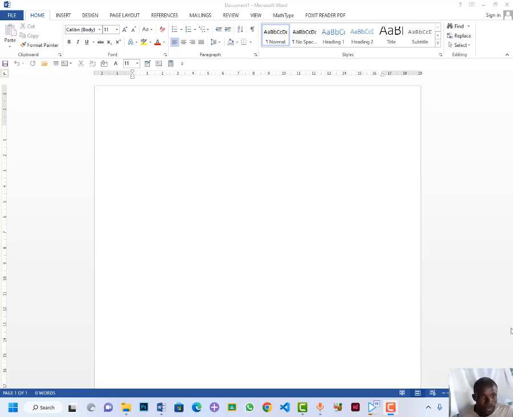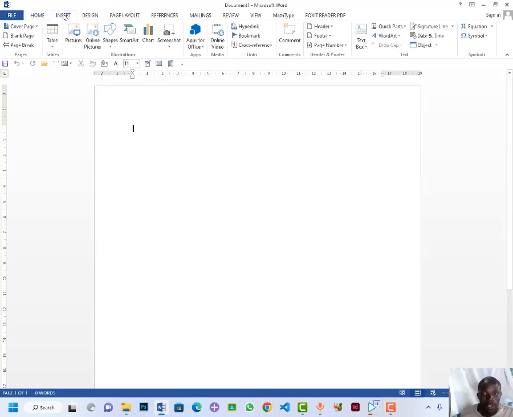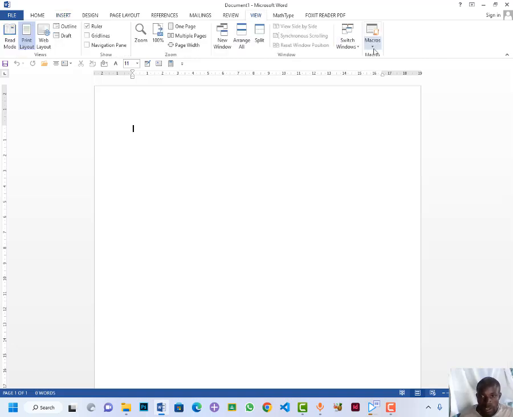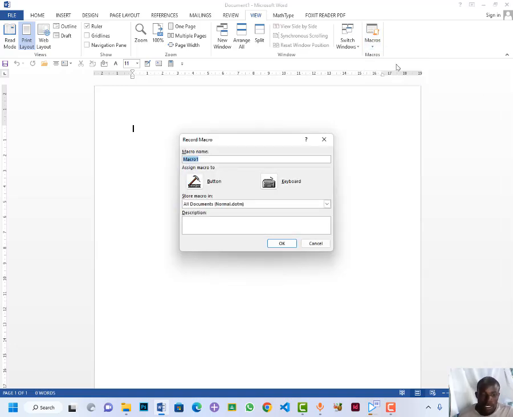So to do that, all we need to do is again go into the insert tab. So click on the insert tab there. Then from there look at the view, then macros, click on the drop down arrow. Then you have this option which is called record macro. So click on it. Then here you see that you have two options. We can assign a button like we did last time, and we can also assign a shortcut key on the keyboard. So before we do that, what you are going to do is rename the macro.